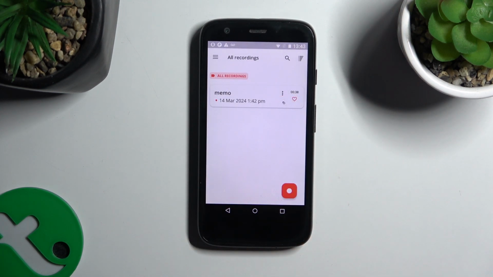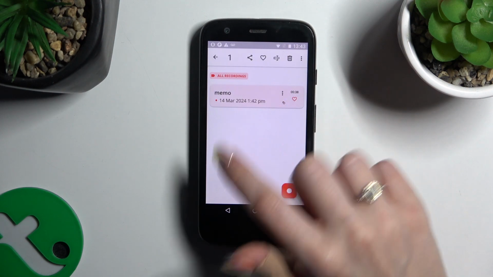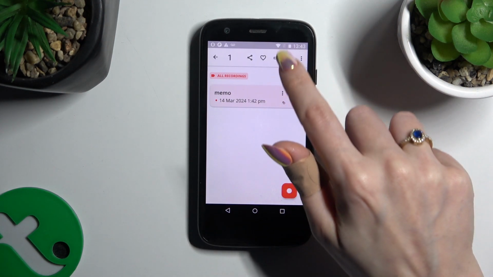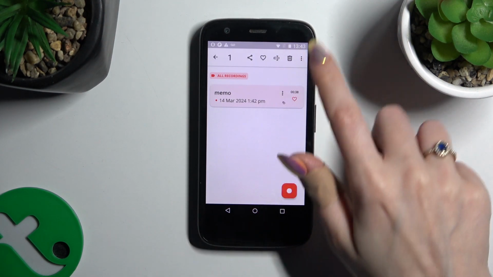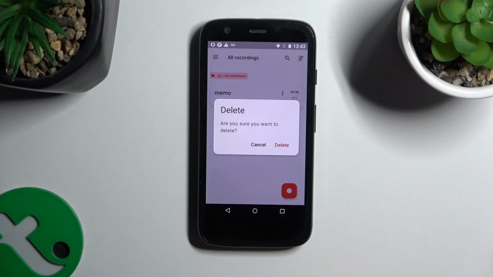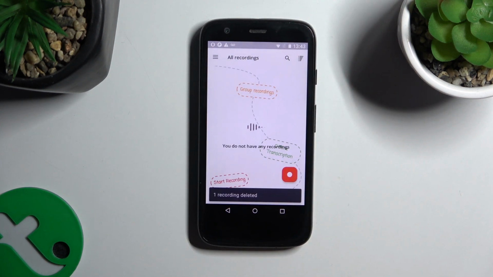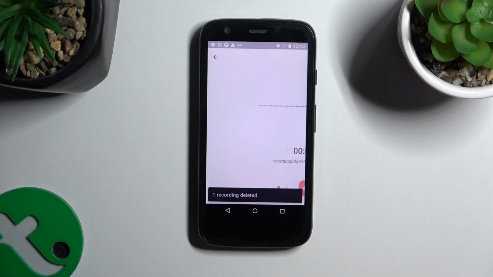If you wish to get rid of it, hold it again. And this time use bean icon at the top right corner. Then hit delete.